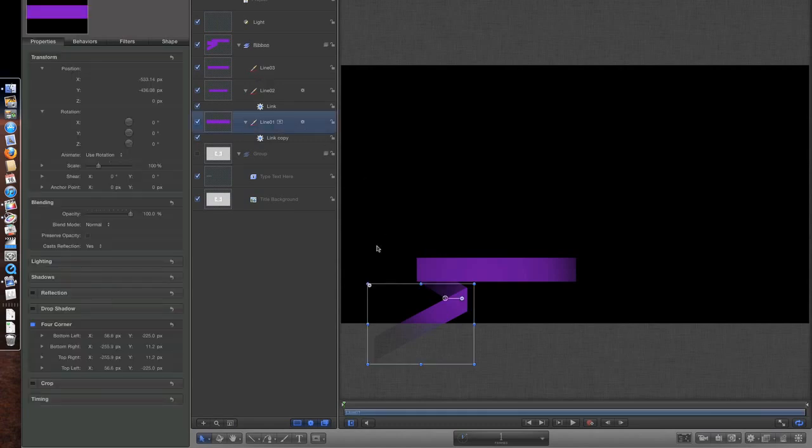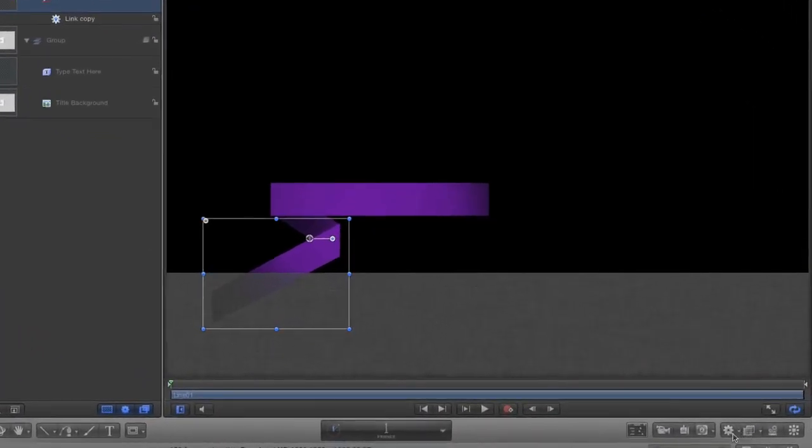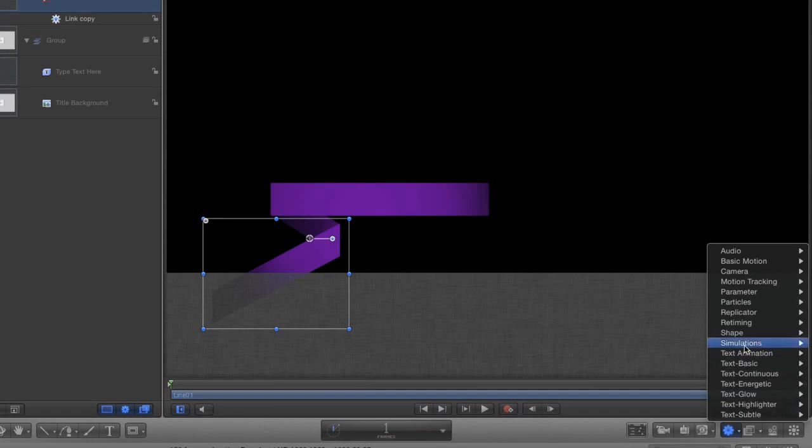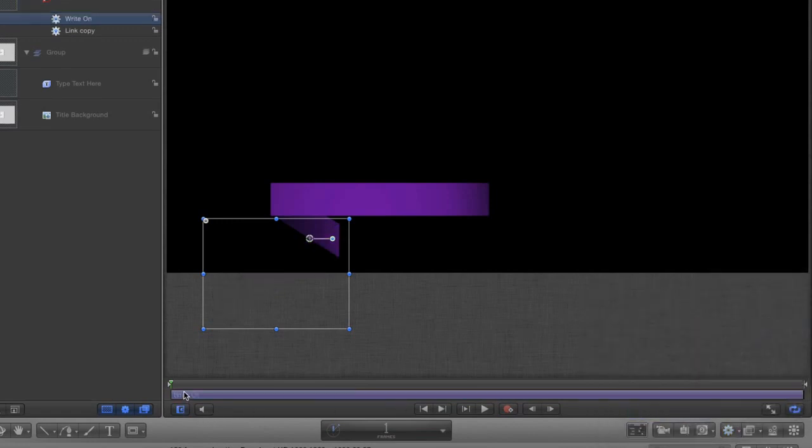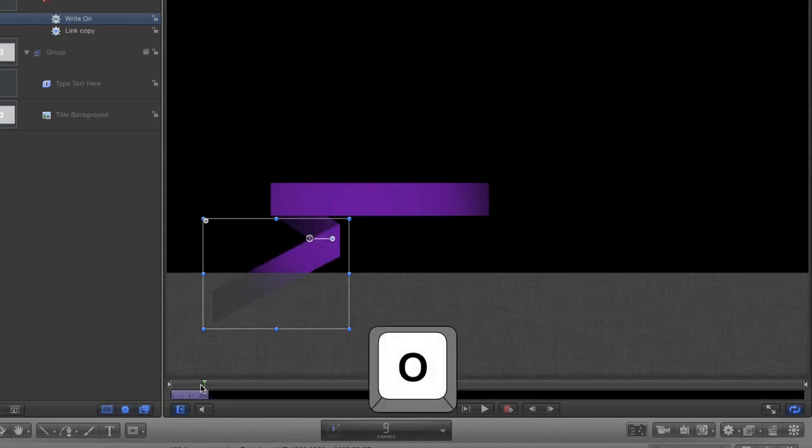With line 1 selected, go down to Behaviors, Shape, Write On. Now I want it to write on the shape, but it doesn't need to be this long. It only needs to be about 8 frames or so. So place the playhead on frame 9 and hit O on the keyboard to trim the behavior to that point. Now if I scrub here, you can see how it just draws the layer on perfectly.